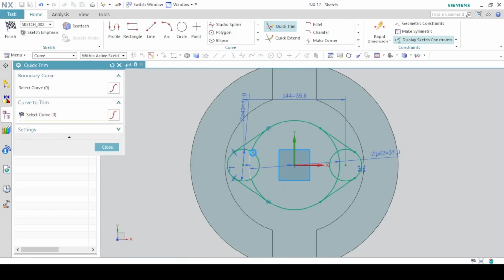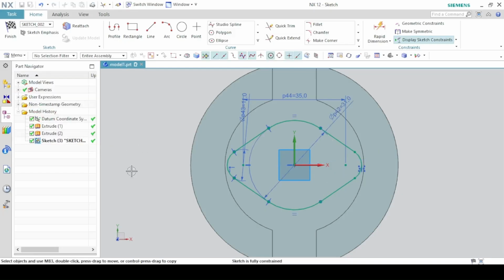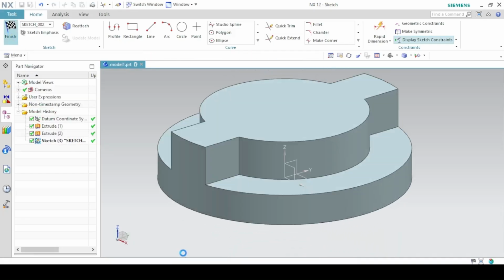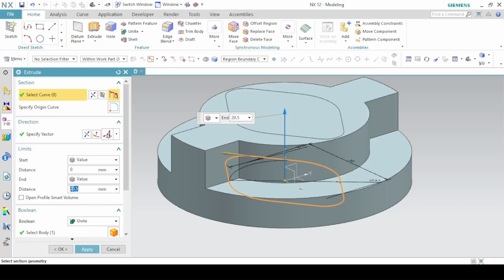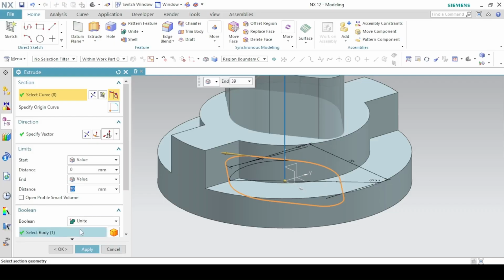Then again, we use the quick trim tool to trim out the unwanted edges. The sketch is fully constrained, so finish. And looking at section BB, the full distance from the bottom to the top here is 39. So the extrusion distance is 39. Make sure the boolean is set to unite. Okay.